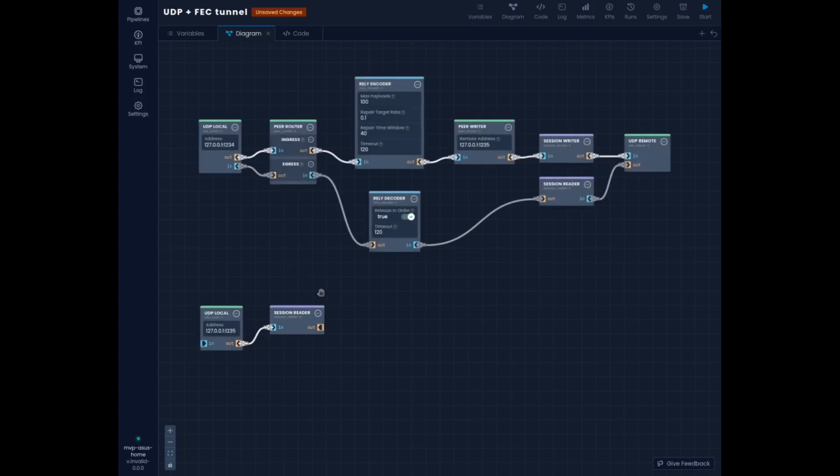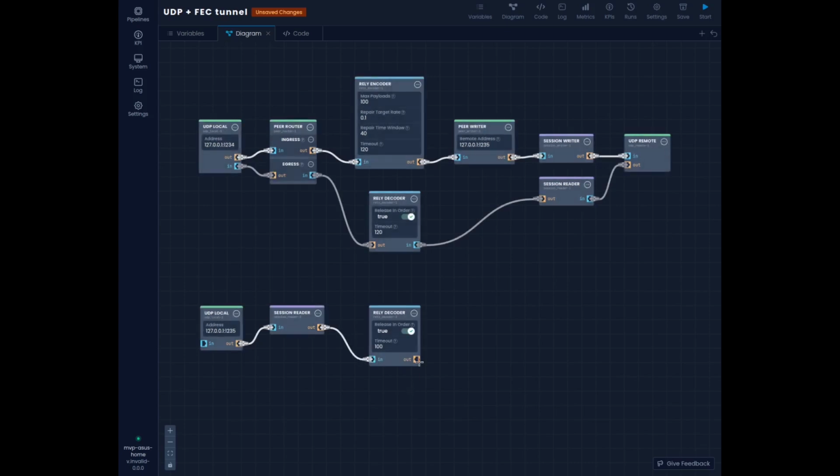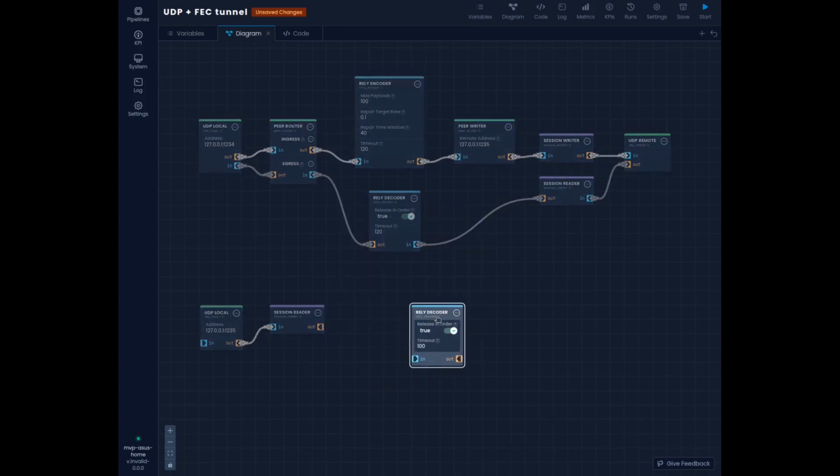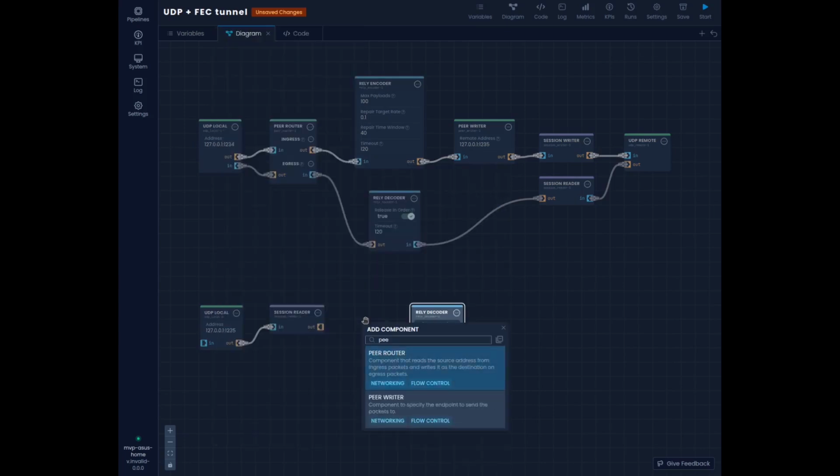As the packets coming in are FEC encoded, we now need to insert a FEC decoder. Drag it to the desired position and connect it to the session reader. Let's check that we are correctly mirroring the pipeline. No, this is not fully correct. Before decoding, we should add a peer router to track the source of incoming packets. Then connect ingress to the decoder and match timeouts.